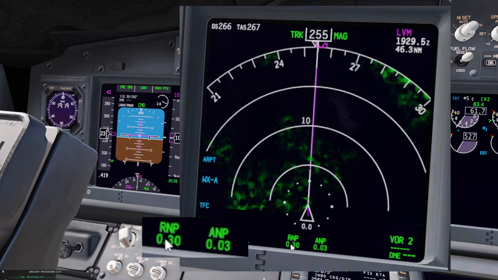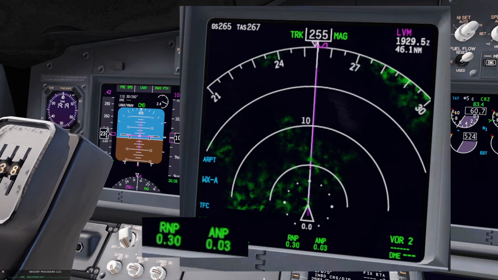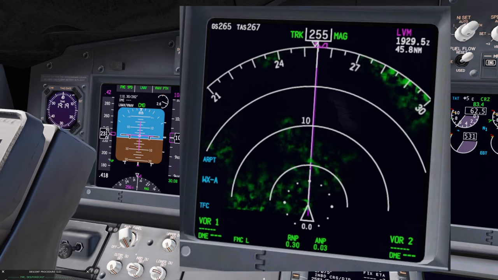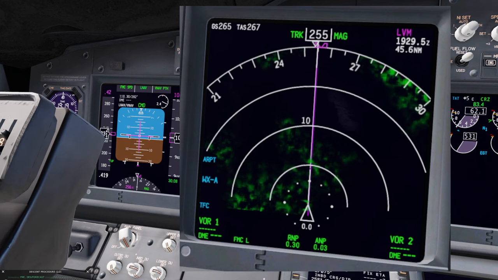Because the ANP is underneath the RNP, we're cleared to continue the approach as we currently have filed. It's crucial we pay close attention to this number throughout the approach.